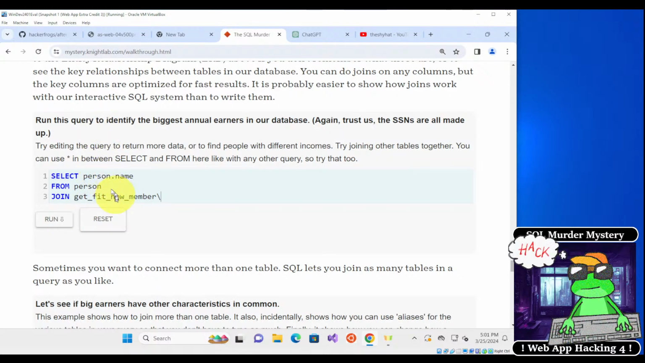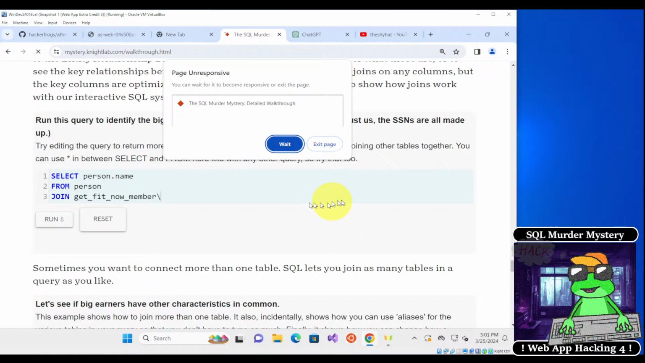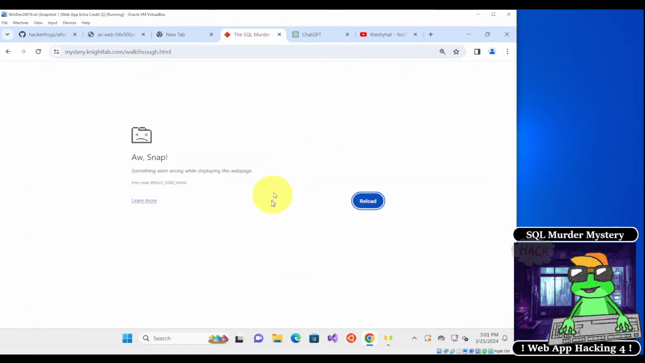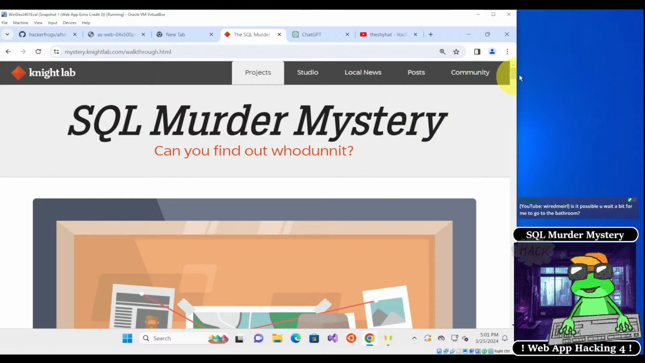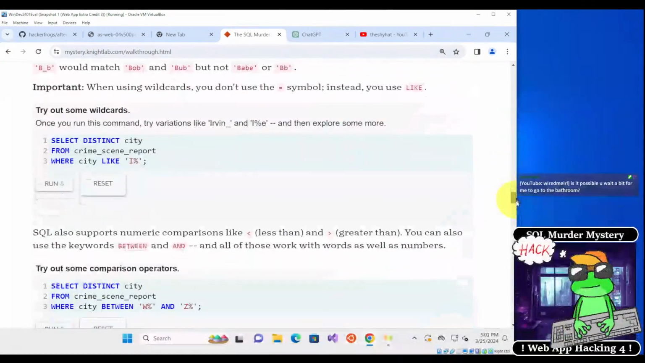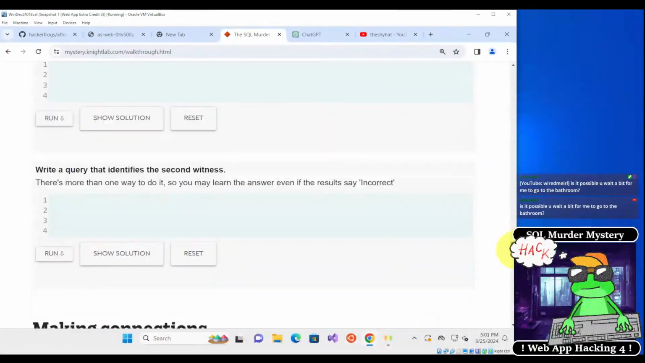Hold on, did my web page break? I might have to wait for this. Okay, I'm going to reload this page. This page seems to be running kind of slow today.